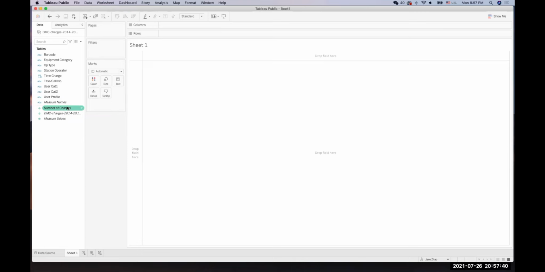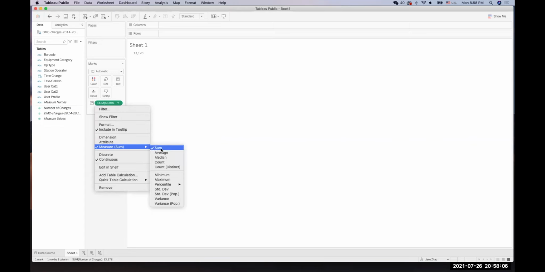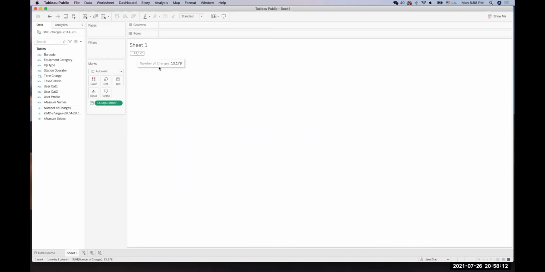Next, I'm going to demonstrate how to use Tableau's drag and drop feature and Show Me menu to build basic views or basic charts. So I'm going to drag number of charges to the view. Number of charges is a measure. So when you drag a measure into the view, it is automatically aggregated. In this case, the default aggregation method applied is sum.